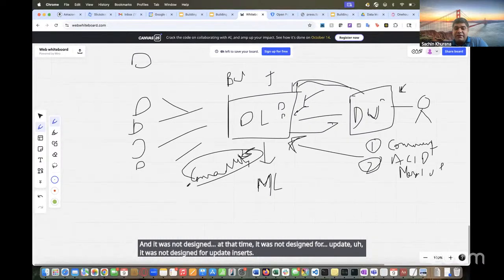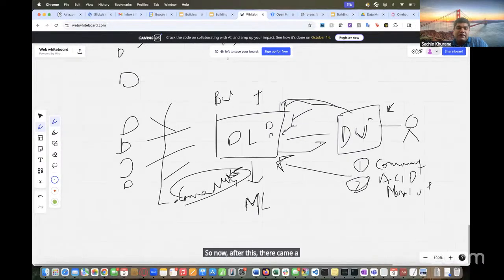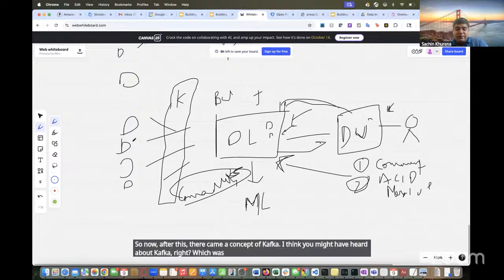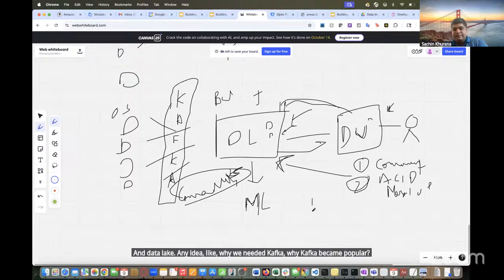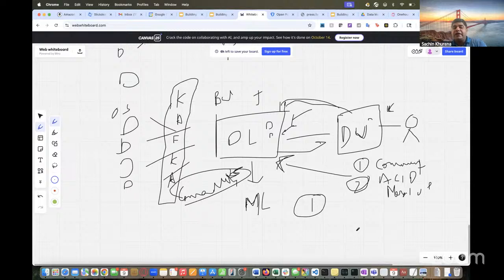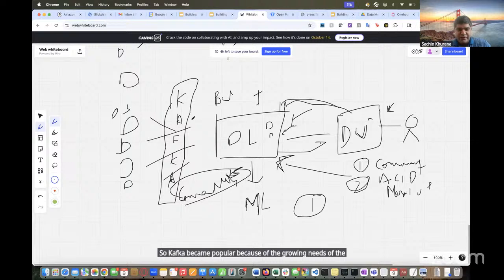So now after this, there came the concept of Kafka. I think you might have heard about Kafka, right? It was a layer sitting between the operational systems and the data lake. Any idea why we needed Kafka? Why did Kafka become popular? Kafka became popular because of the growing needs of real-time use cases. That was one reason. People needed some real-time support.